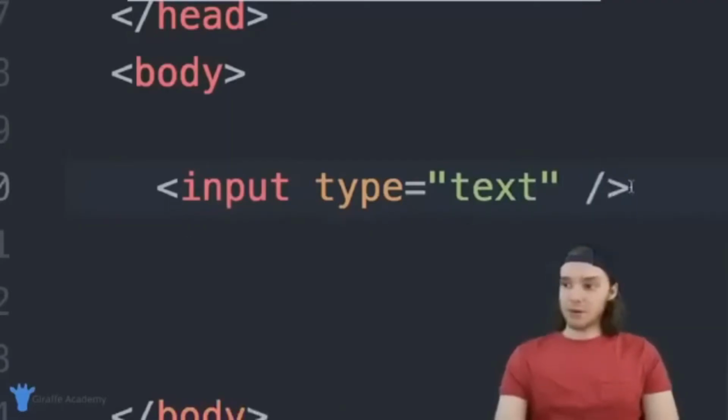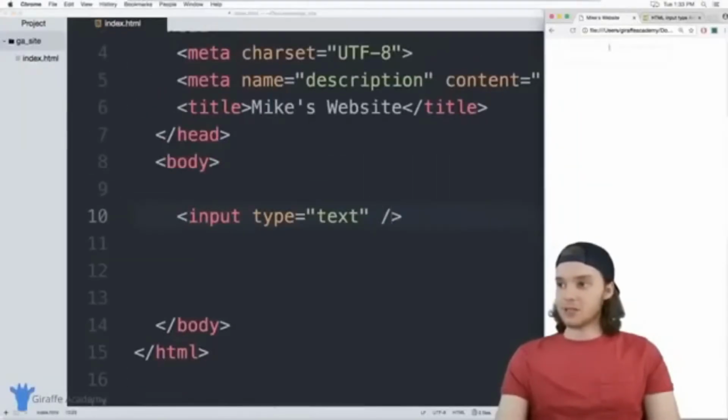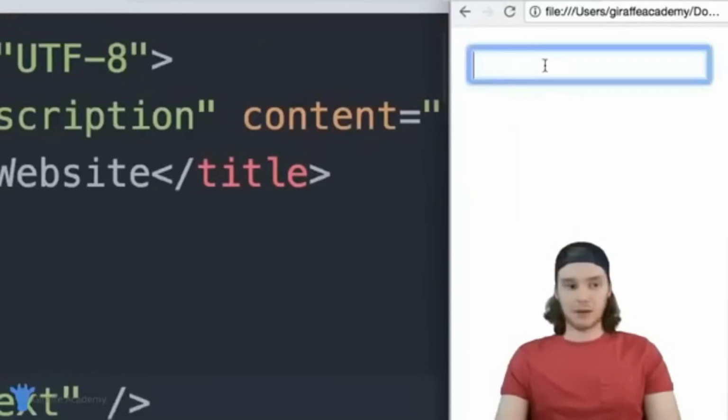And you notice that the input is only one tag. It's like a single tag. So we're just ending it over here. There's not another ending tag. When I refresh my page, you'll see that we have this text box up here, and I can actually just start typing in whatever I want inside of here, and it's gonna be a functional text box.